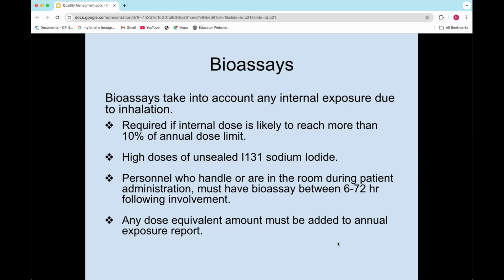And so bioassays are required for I-131. Now, you might think, well, shouldn't they be required for xenon? We could get exposed to xenon and breathe in xenon. The problem is with the little amount that could get out with xenon and how small of a dose it is, and with the fact that xenon is going to measure it in lungs, but that's it. You're not going to hit the possibility of getting 10% of your annual dose limit with xenon.